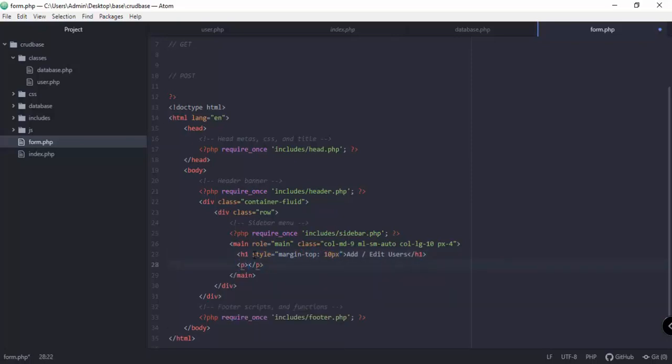And of course, after that one, we need to add a paragraph that says required fields are in asterisk. It just says that all the fields with asterisk are required. So basically, we're just telling the users that they need to supply or fill up the required fields.